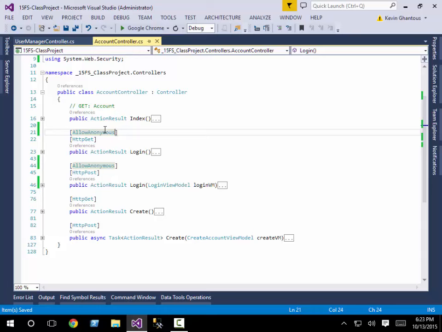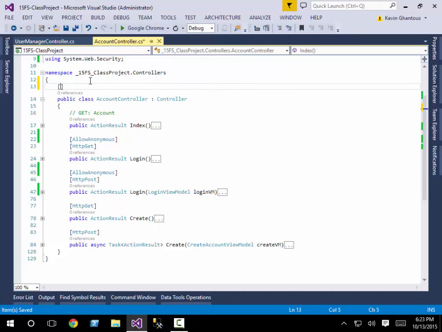Now I can do the same as before, and I can actually come up to the class level and say everything on the account controller is allow anonymous. So I have flexibility with these attributes. I can put it on a class, I can put it on a method. I can put it on the entire controller, or I can just put it on a single action.